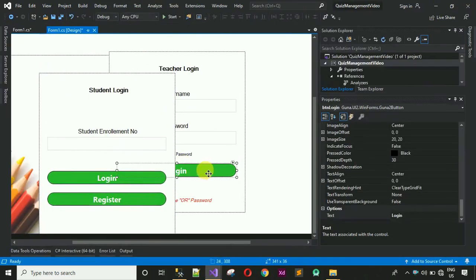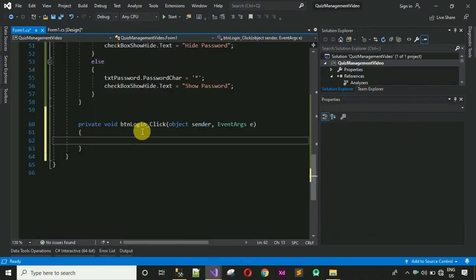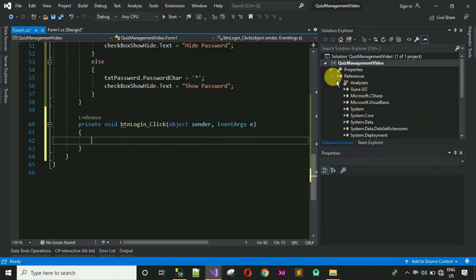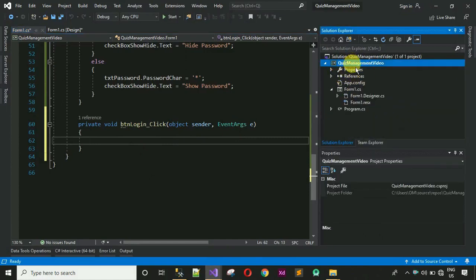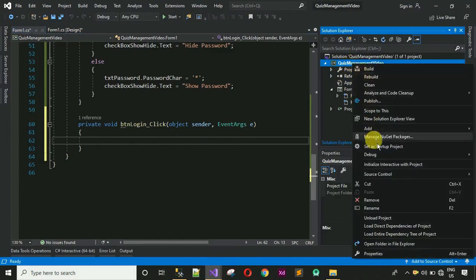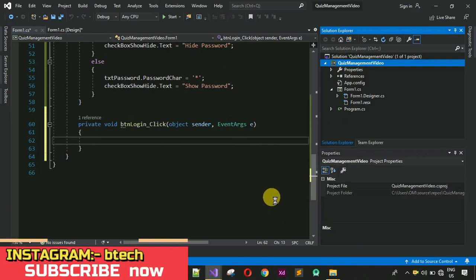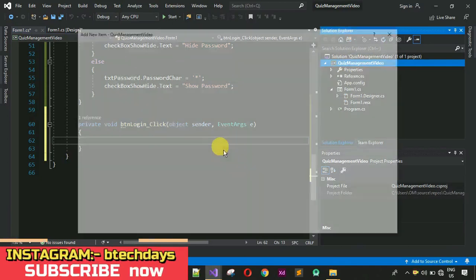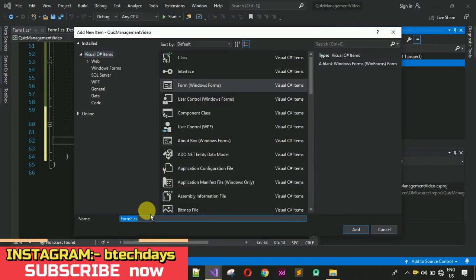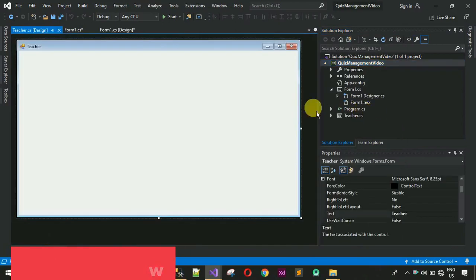Okay, just right click on this, go to properties, or you can simply double click on this. This will generate a click event for this, and we have to add one more form inside this one, that will be the teacher module. So for that, right click on this, and I'm going to add new form, and we have to set the name teacher. Click on add, and this will add new form to our project.